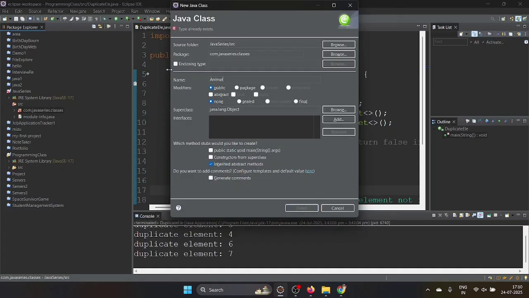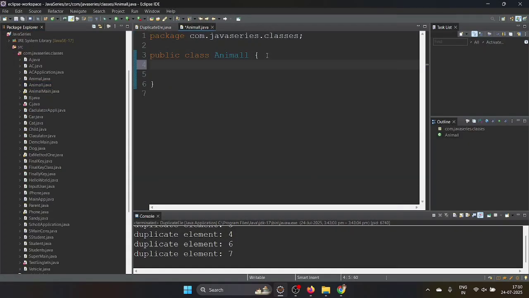I will give Animal. Okay, I'm going to click on finish. See here, it is just a normal class, right? If you have written this much, it is looking like a normal class. Let's take, we will give one method. Okay, we will give one abstract method. See here, if you have written this much, what it is going to indicate? See here, change the animal sound to abstract.